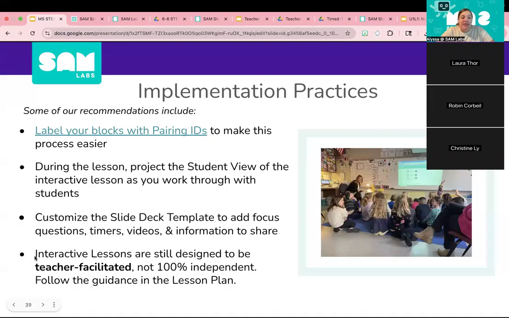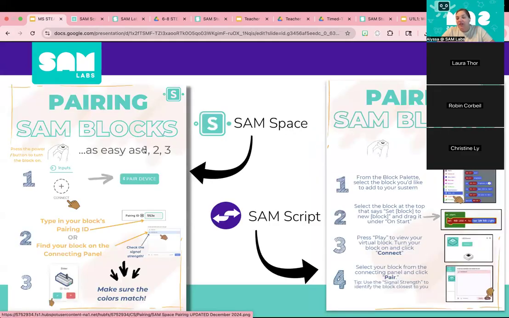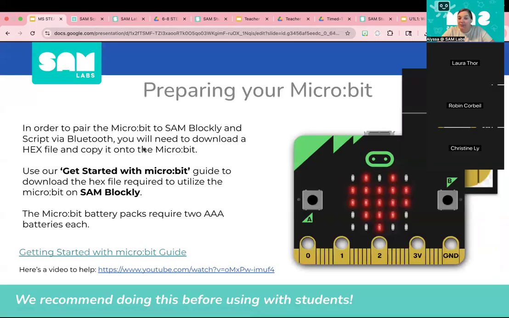I also recommend paying attention to those lesson plans. The interactive lessons are not designed to be 100% independent. They are designed to have teachers facilitating. So be sure to know where you as the teacher need to step in and share that information with your students. And then last but not least, I recommend labeling your blocks with their pairing IDs, and that link will help you here. I also recommend heading to that pairing ID workshop to teach you how to go through that process in more detail. There are also a few anchor charts that are clickable and downloadable that you can share with your students for how to pair their blocks in SamSpace and in SamScript.